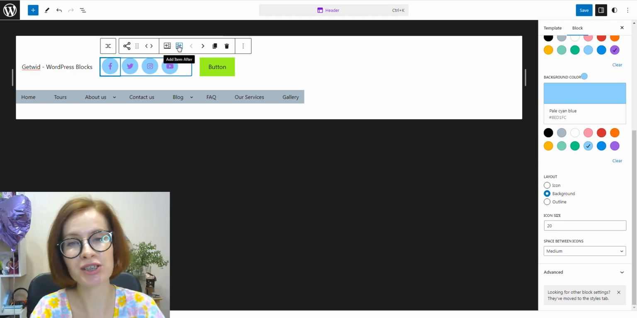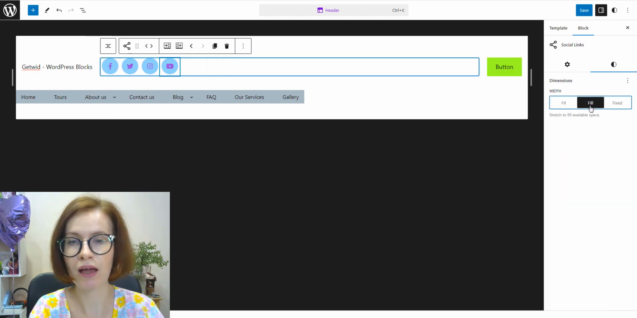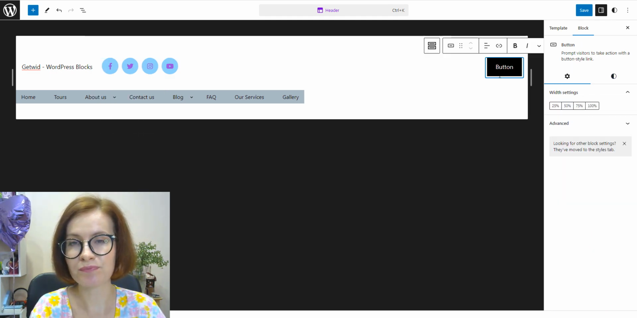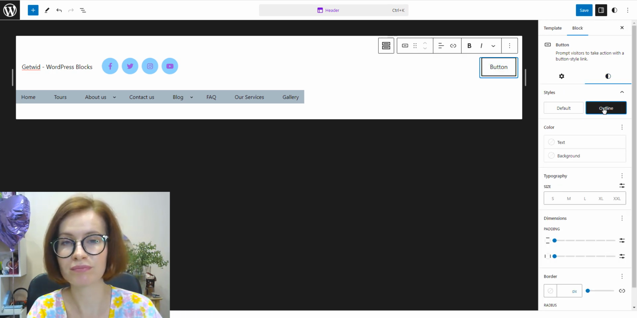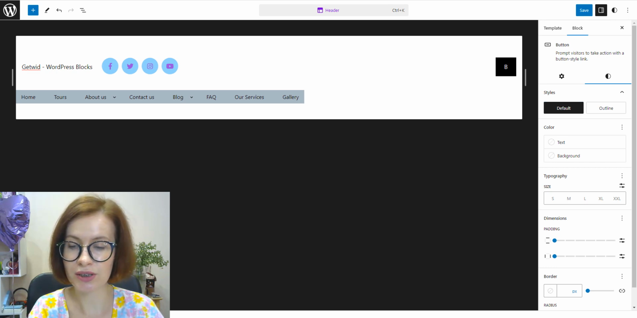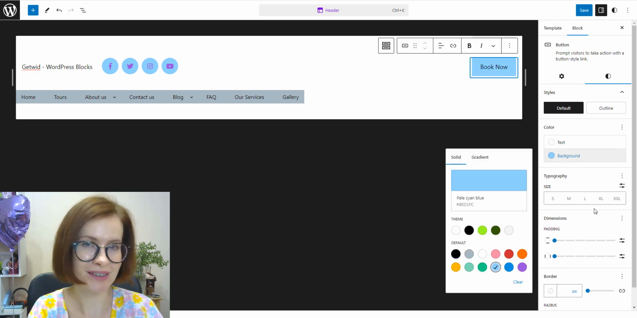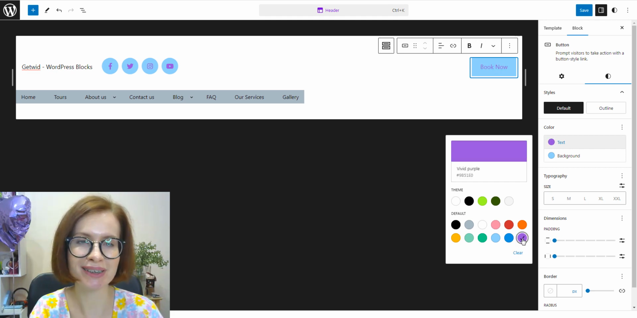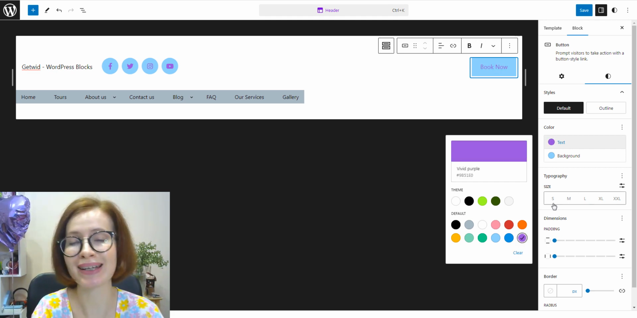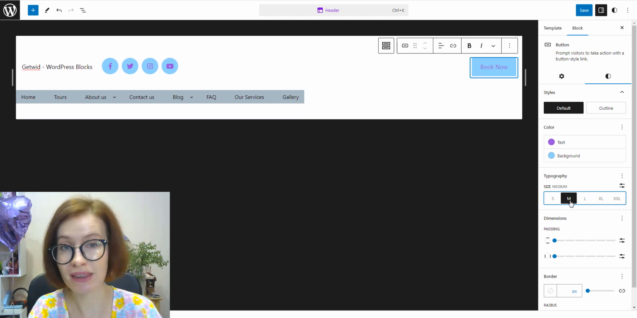Then I want to stretch the block so it can fill available space. After that, I select a style for the button, change the text, and select the color I want for the background and the text. One of the highlights of Getwid is the ability of each block to automatically adjust the styling to your active WordPress theme.